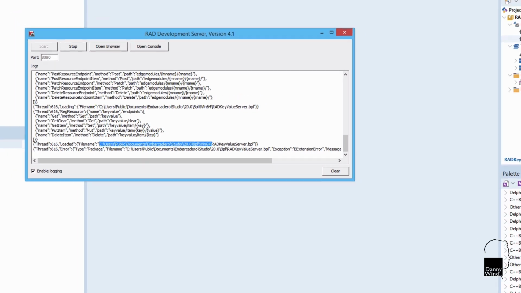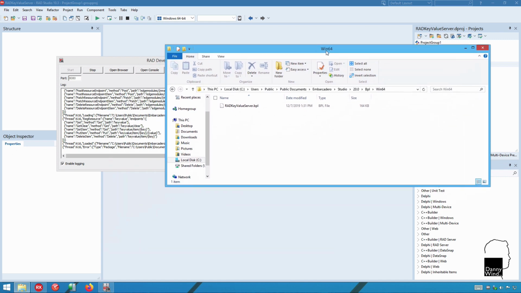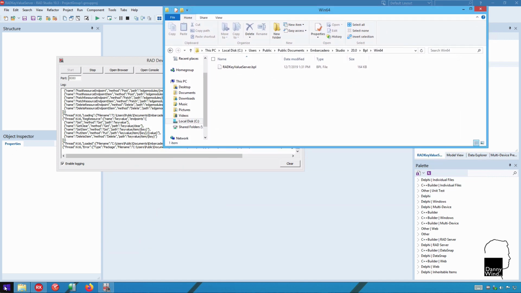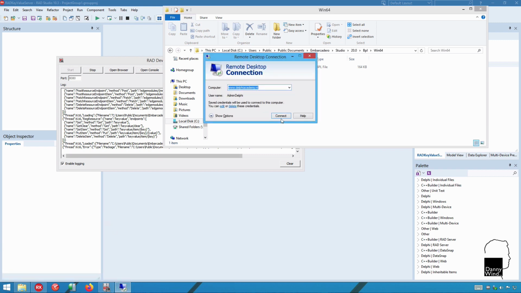It's here, and then copy that into the Explorer and we'll see where the file's at. So this is the RAD Key Value Server BPL. BPL stands for Borland Package Library. Let's connect to our server.